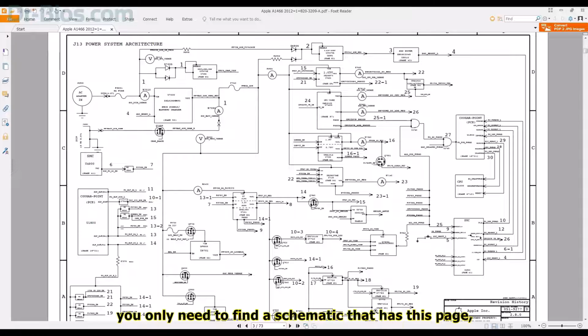You only need to find a schematic that has this page, and then you need to analyze it. And after fully comprehending this part, repairing a MacBook device is going to be easy for you. The problems can be divided into two categories in repairing laptops.